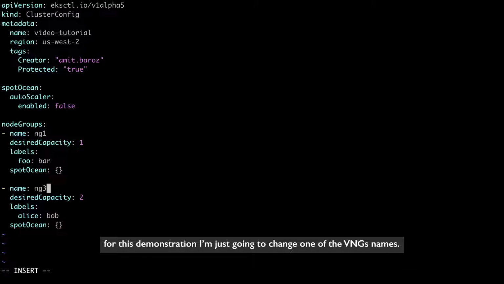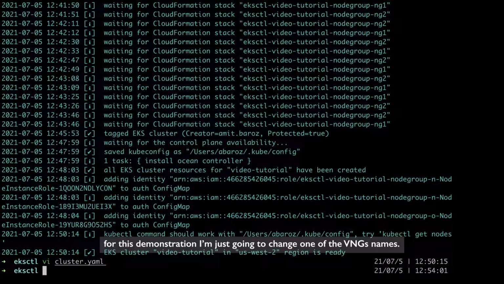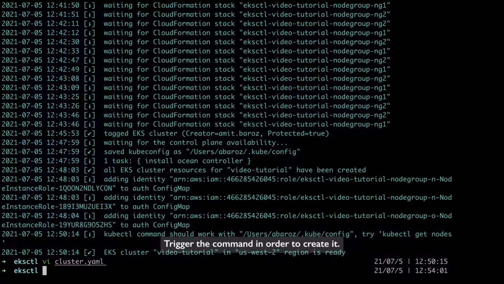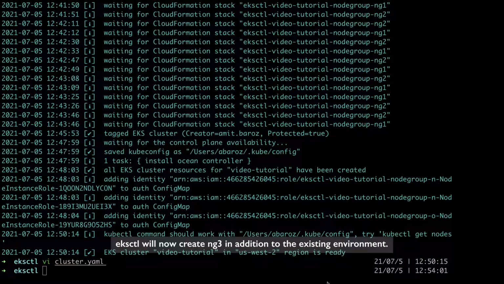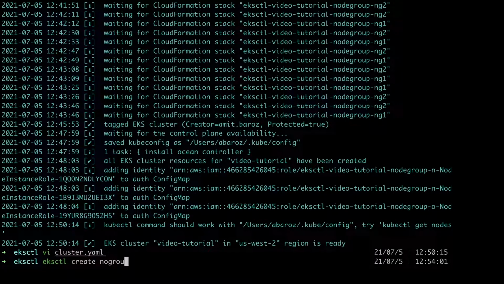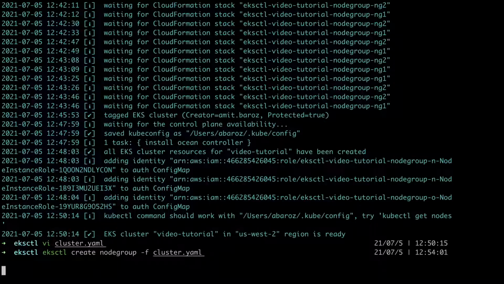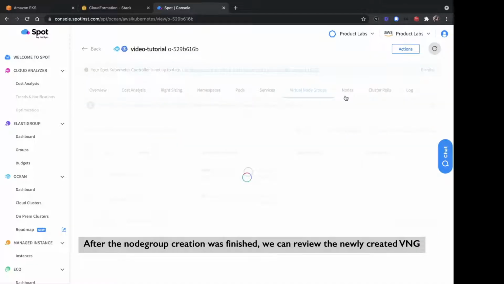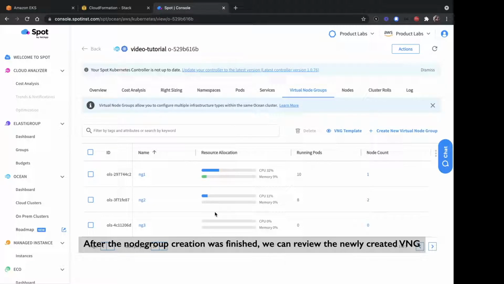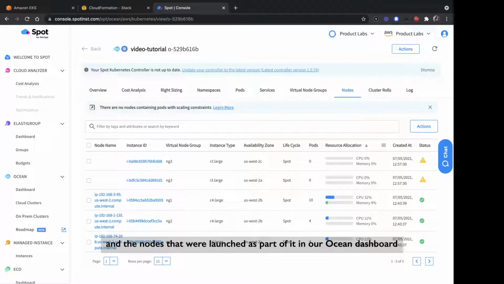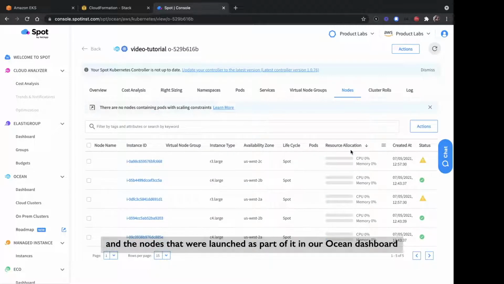For this demonstration, I'm just going to change one of the VNG's names. Trigger the command in order to create it. eksctl will now create ng3 in addition to the existing environment. After the node group creation was finished, we can review the newly created VNG and the nodes that were launched as part of it in our Ocean dashboard.